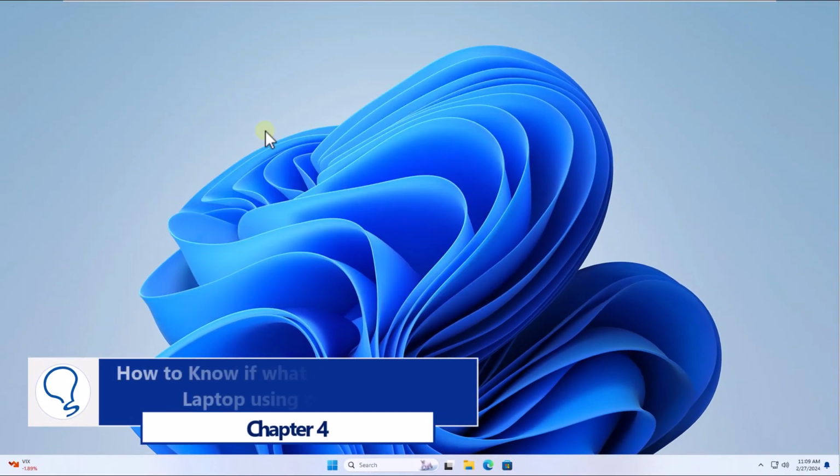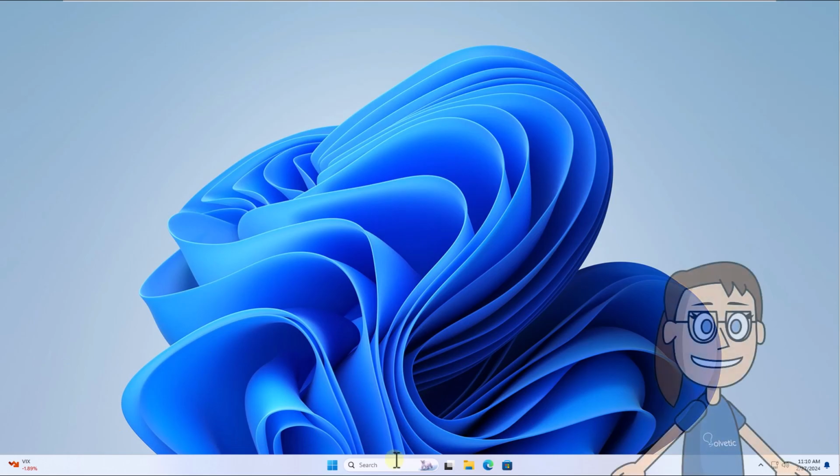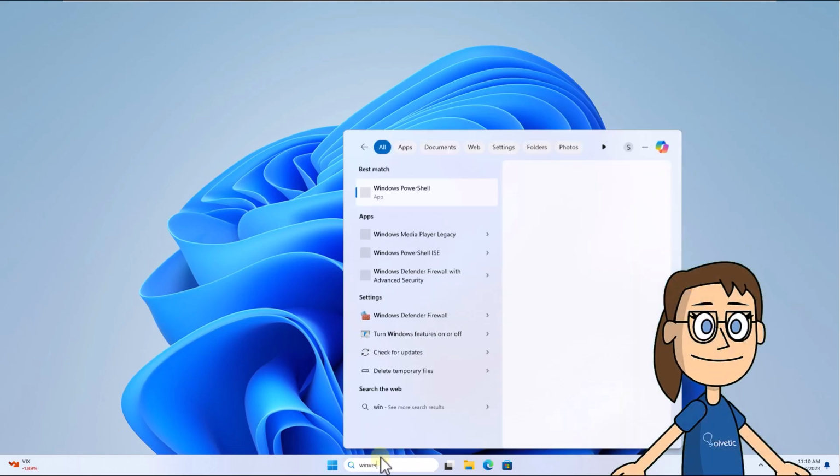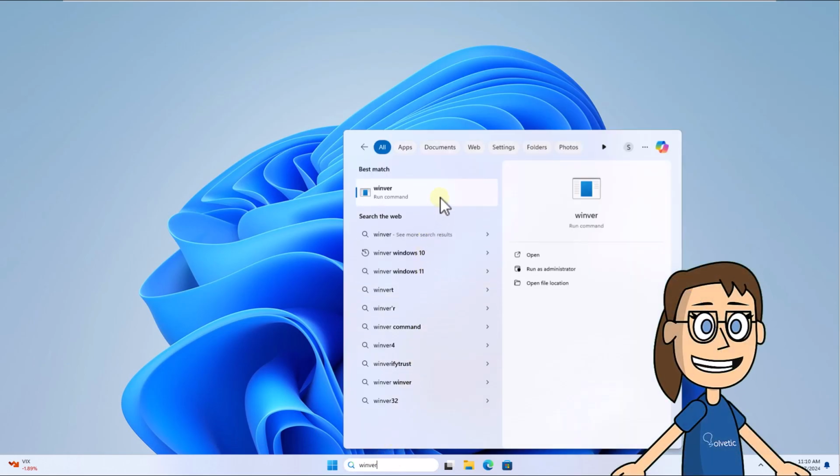Chapter 4. How to know which Windows is on your laptop using a command. To start, enter winver in the search box. Click on the command to access the used version of Windows.